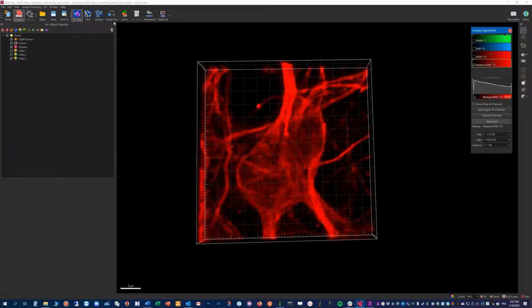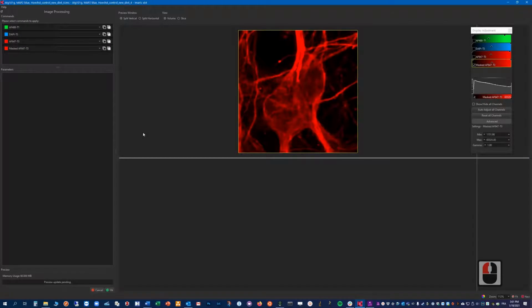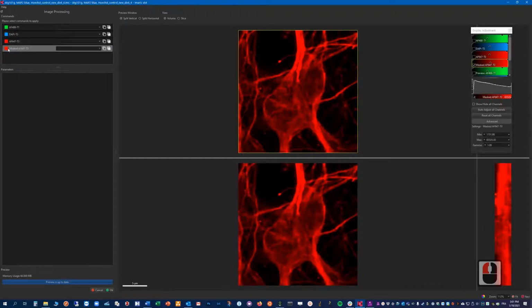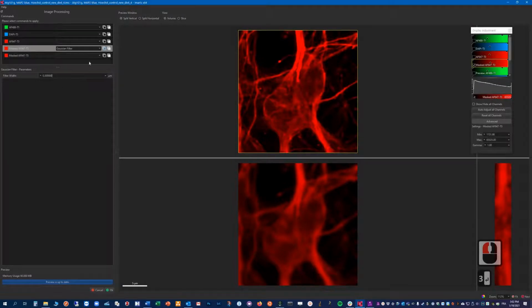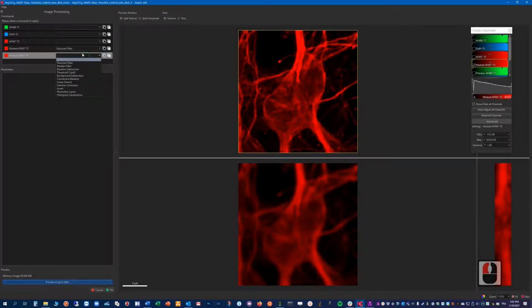In order to do that, we go to image processing here. And now we make sure we are on the right channel, and we will add some filters. So to even out the signal a bit, we will use a Gaussian filter. We can already see the preview here. Let's say 0.2. It's looking fine. Maybe 0.3. Yeah, something like this.